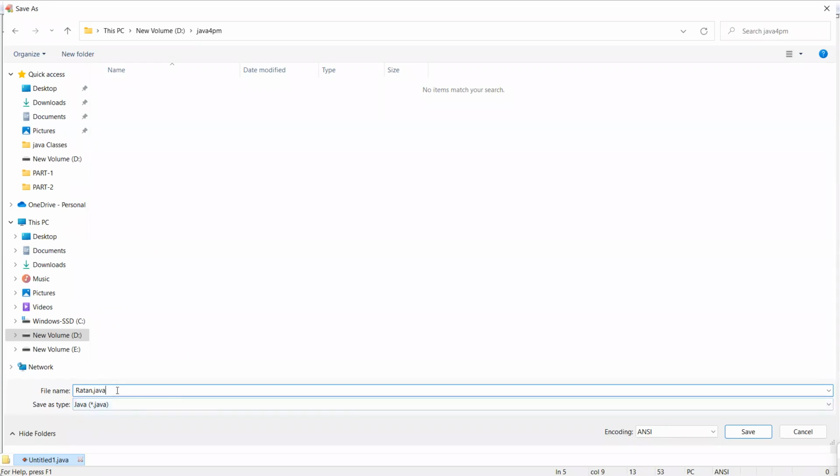We don't need to give the extension. Even if you give the extension, like Ratan.java, it's not a problem. But required or not required? Guys, not required. I can just give the file name. Otherwise, you can give Ratan.java also, not a problem, right?